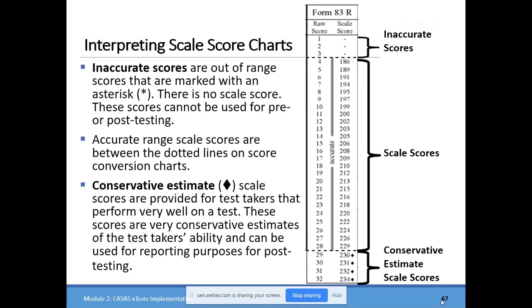So here's an example of a chart from the TAM on ABCR, and here are the test items. You can see that the inaccurate scores are at the bottom, where they couldn't answer more than 2 to 3 questions. That requires a retest, either for post or pre-testing. This other range is accurate, and you can go on your merry way. If you get a conservative estimate up here at the top, these are very conservative. They are probably not this high.